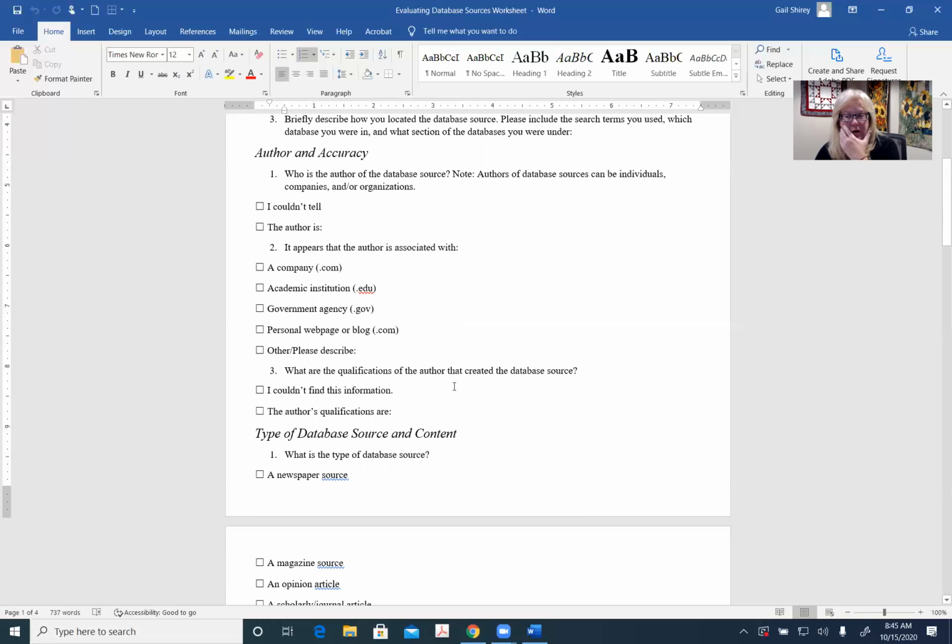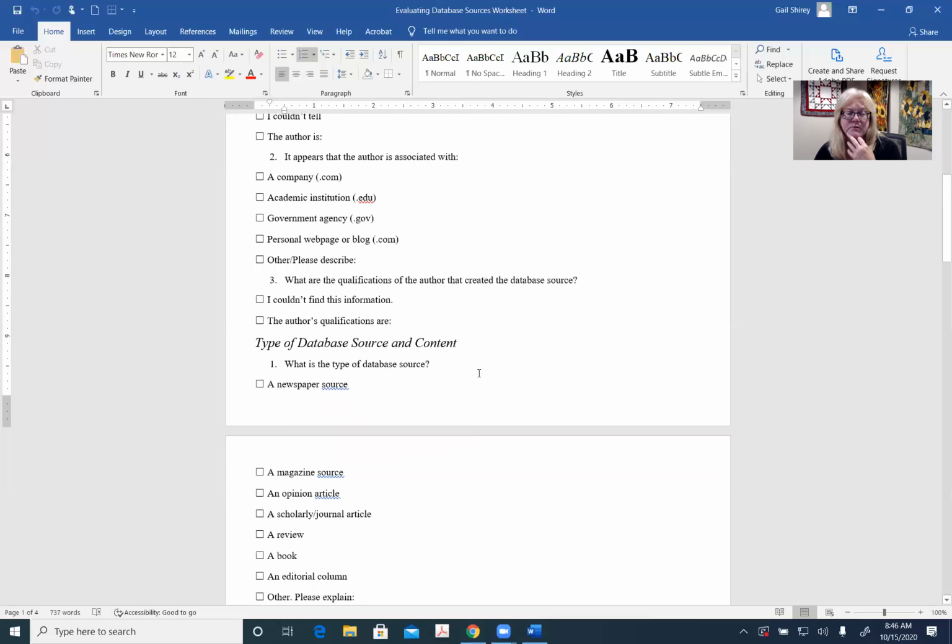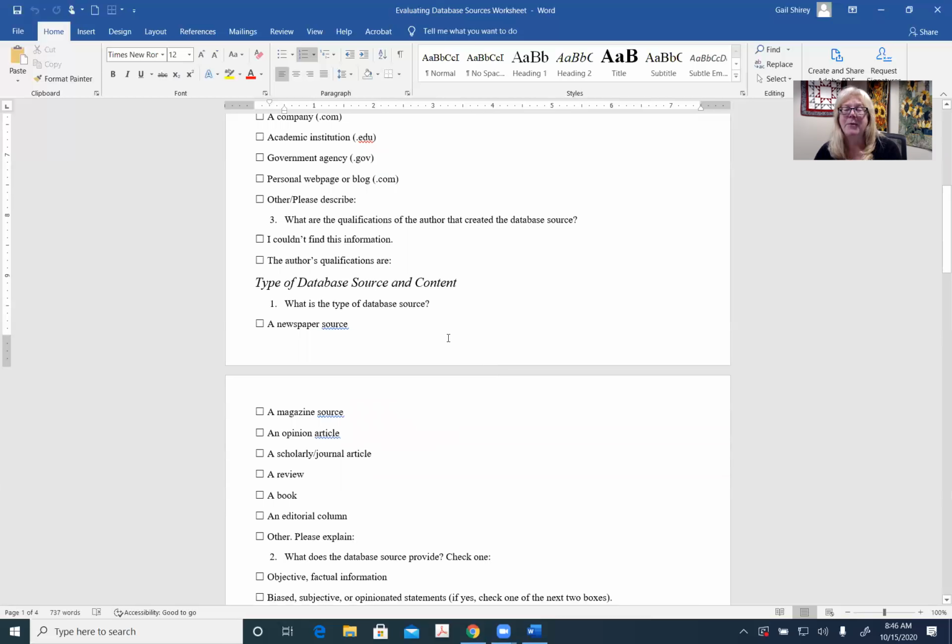Who created this article or who wrote this article? Almost all the articles give you a little brief synopsis of the author, or within the article, when you read it, it does a reveal of something about the author. Sometimes they're just an expert in the field or they're teaching in the field. Those kinds of things. So tell me what type of a database source this is. Is it from a newspaper?